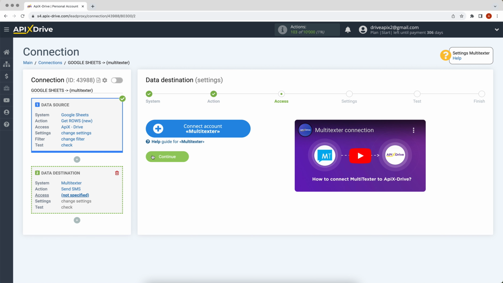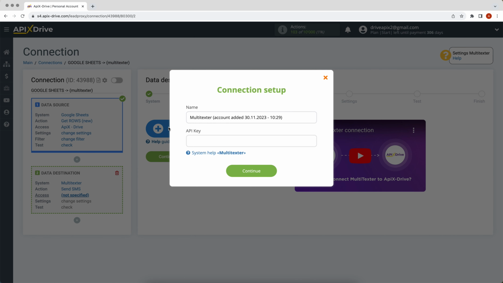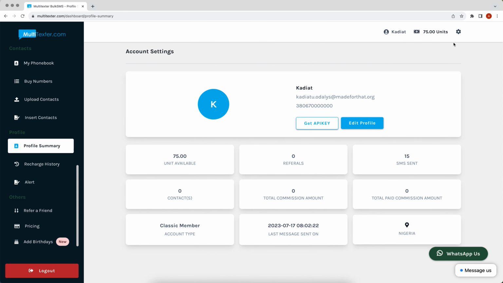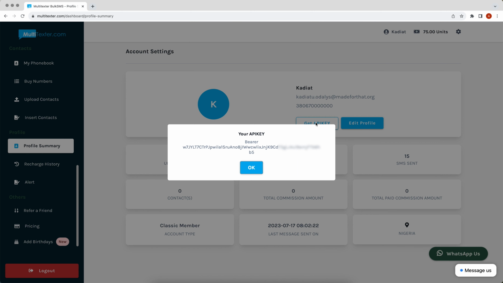At this stage, you need to connect your MultiTexter account to the ApiX-Drive system. In this window, you need to specify the API key. To get it, go to your personal MultiTexter account. Go to the Account Settings section. Click Get API Key. Copy the API key and paste it into the appropriate field in the ApiX-Drive system.